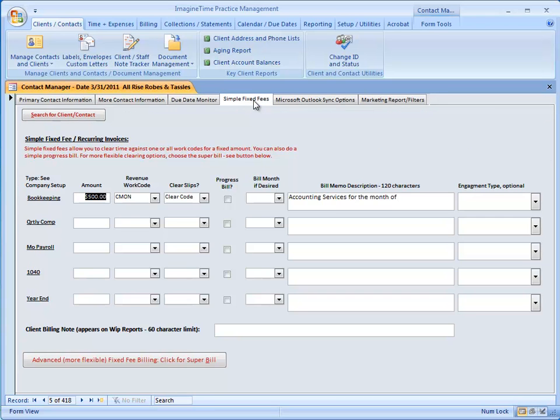Now, here's where I can set up simple fixed fee invoicing. Again, you can relabel these types, but for this client, I've got him set up for a $500 monthly invoice in this case. Here's my revenue work code. I've got this set up to automatically clear any time entries for that work code when I generate the invoice. And I do have options there.